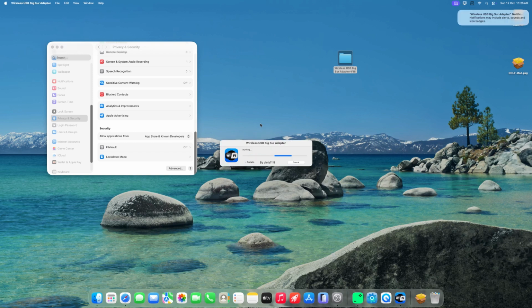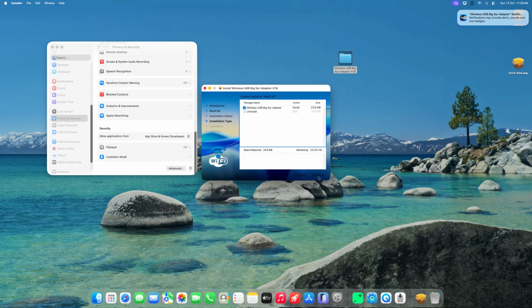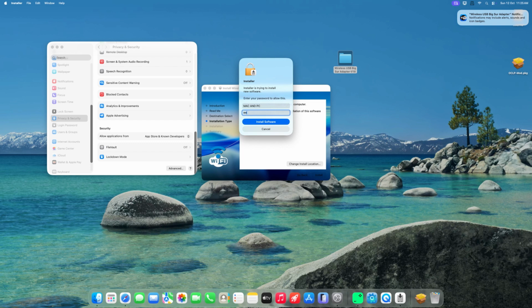If you have SIP enabled and you don't know how to turn it off, there is a link to an article on the Apple developer site. Once the installer starts, click on Continue, then Continue again, then Continue a third time, and finally click Install. Then you'll have to enter your macOS user password and click Install Software.